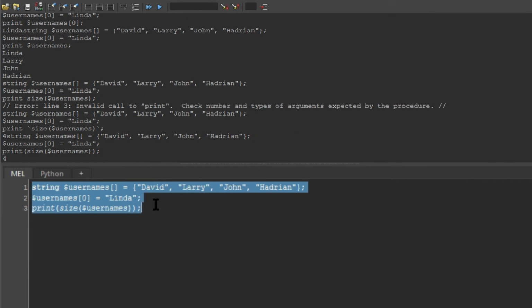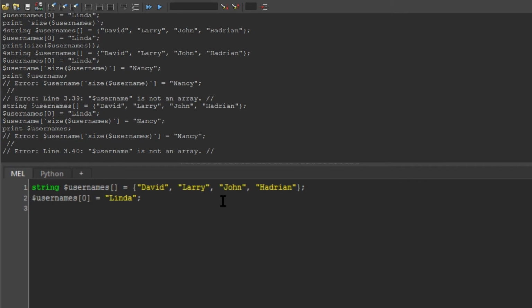And print will evaluate it as well. We can also use size to add on to an array. So I'm going to say usernames, and in square brackets, I'll get the size of the usernames. So again, backticks to evaluate it, and we'll say size usernames is equal to, and I'm going to give it a value of Nancy.